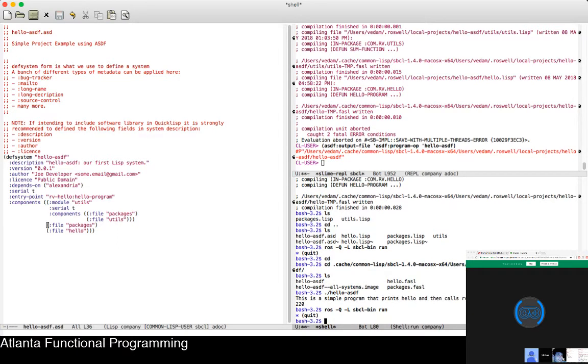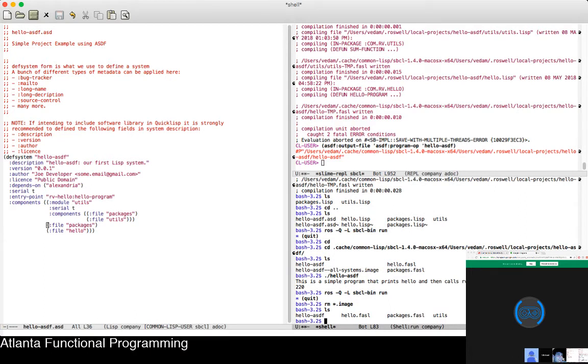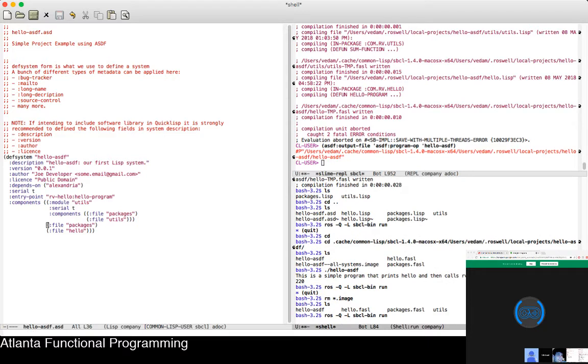So let me do this. Let me kill this image. And you'll see that if you run operate with the image op, instead of program op, which is generating an executable, this is just generating an image.